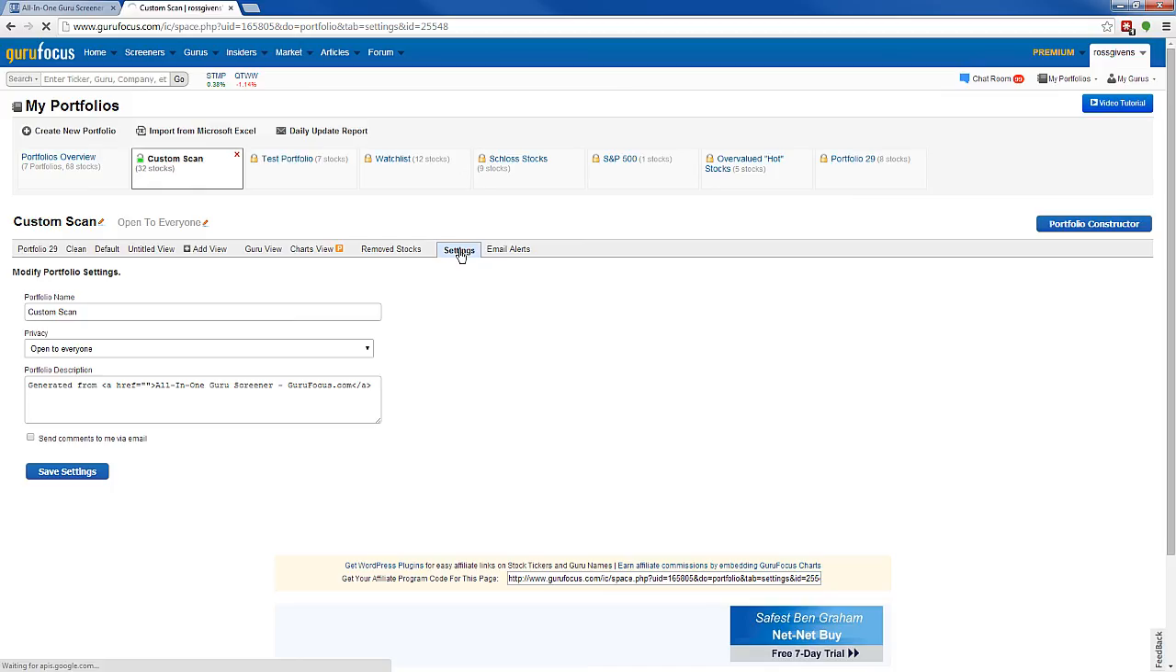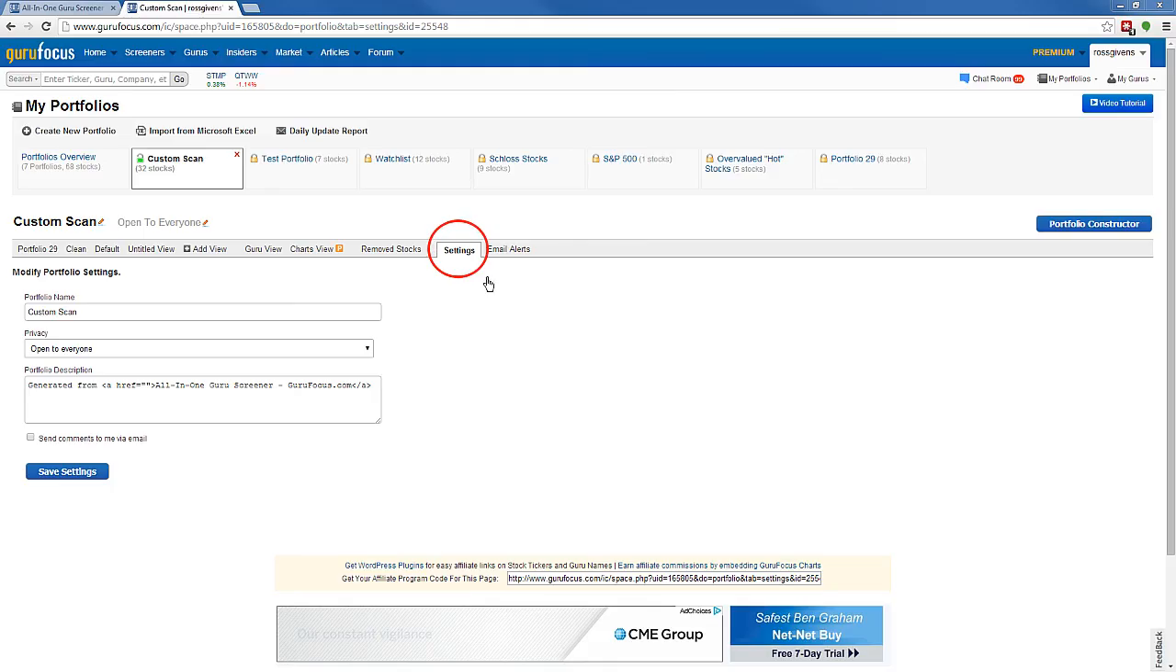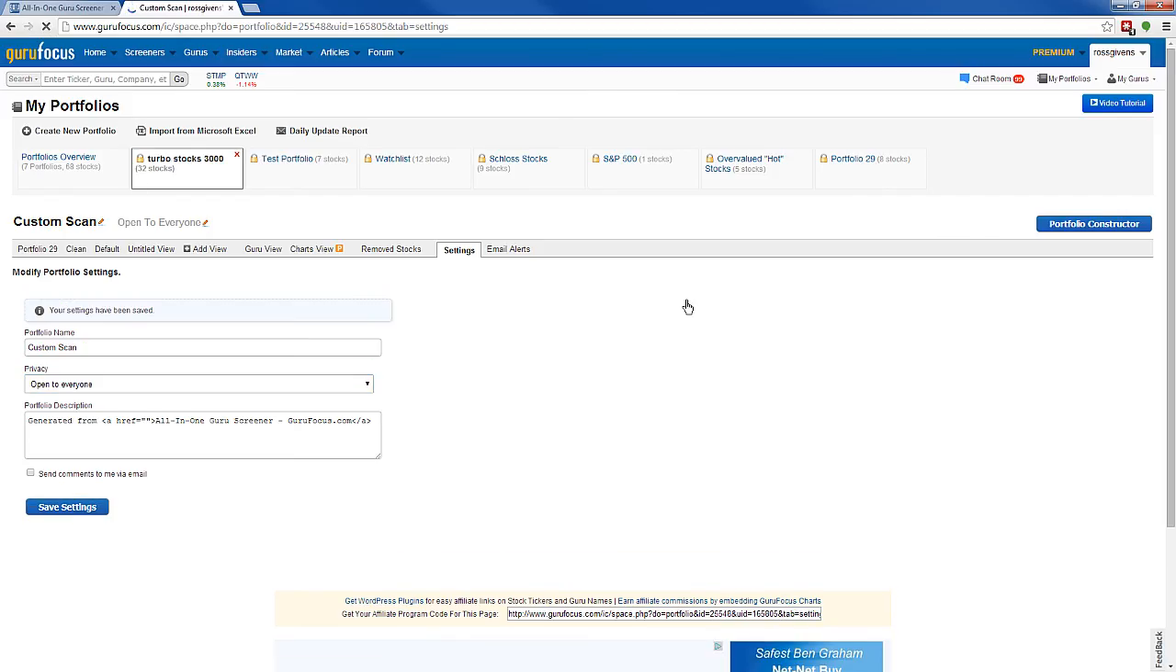And then if you decide to change the name of your portfolio or update the privacy, you can always go here to the settings tab. If you think all of a sudden custom scan is just not a cool name for it, just come in here and rename it. I don't know, Turbo Stocks 3000. Maybe that sounds cooler to you, and you want to keep this private now. I don't want anyone to see it. You can do that, and you'll see how that icon up there turned from a green open lock to a gold closed lock, signifying that this is now a private portfolio.